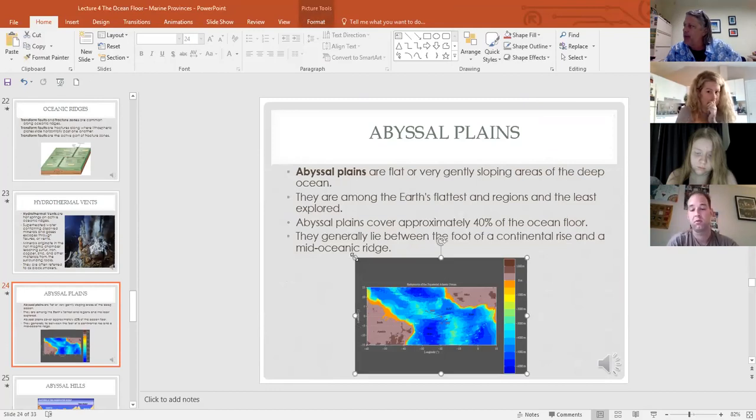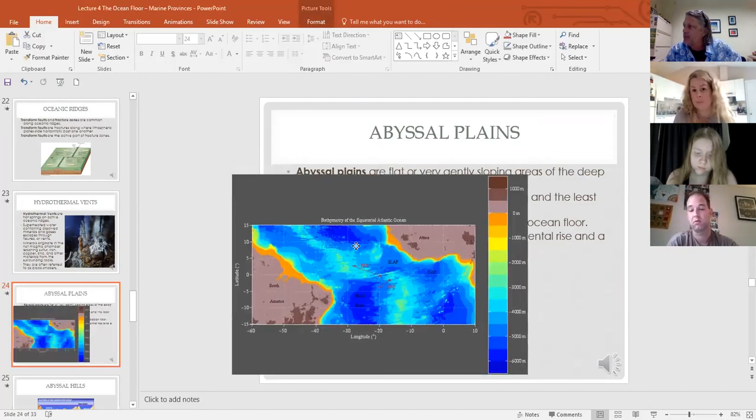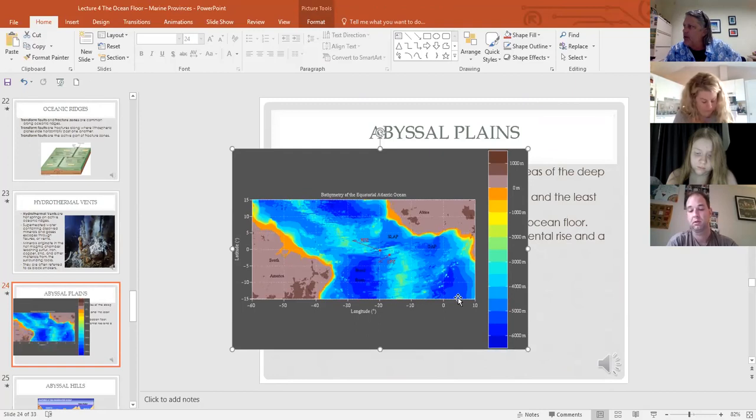The abyssal plains soundings, look how they're relatively flat and they're somewhere in the neighborhood of 5 or 6 kilometers on average. Notice here are your continental shelves. They're very shallow. And then your slopes dropping down.